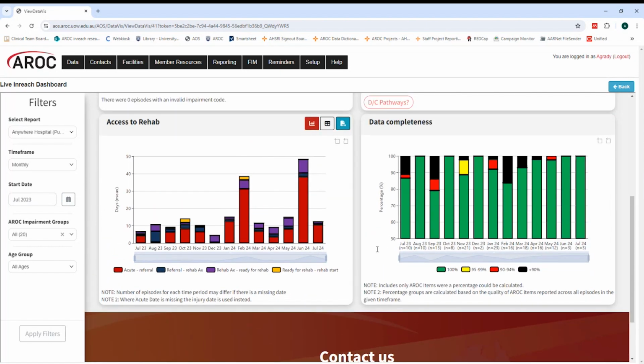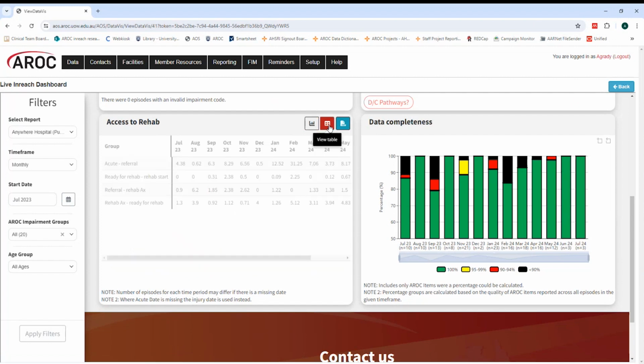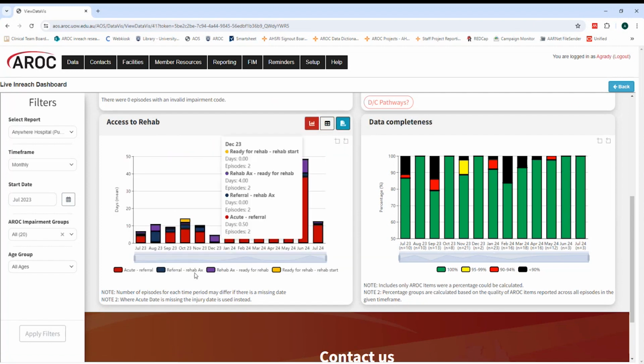Moving down, the last two charts here, we have one on access to rehab. So you'll see here this one, given the nature of it, is looking at days as opposed to numbers. We don't have a percentage option here, but you can view the data as a table or as a download to CSV. And the different colours here represent different time periods.